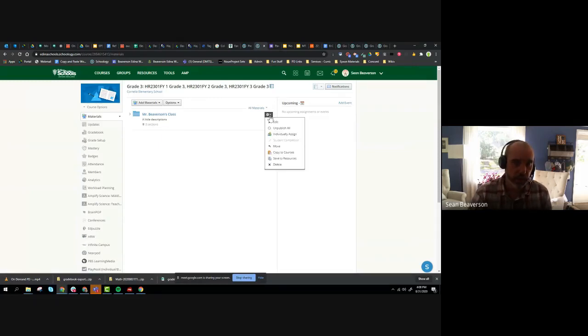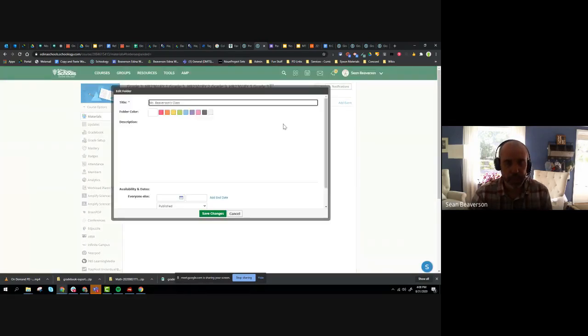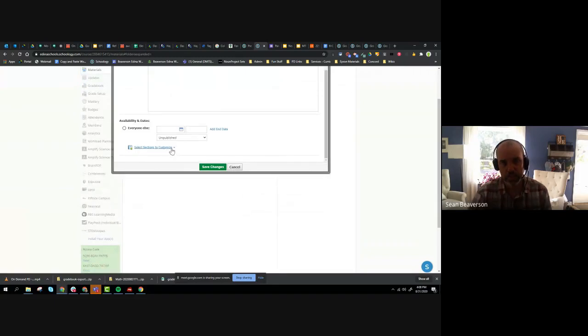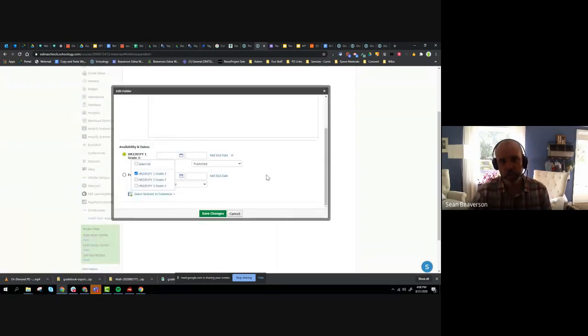Now, the handy thing is I can go back into my gear here and click the edit button. Instead of delivering it to all 3 sections, I can change the availability right here so that it only goes to my sections. See right down here, sections to customize. Let's say Beaverson is section 1, so I'm going to choose that section 1. Now, this green dot is delivered to just this one section. I can personalize my due dates based on that. I can add an end date, and it will only be for my section. So I'm going to click save.